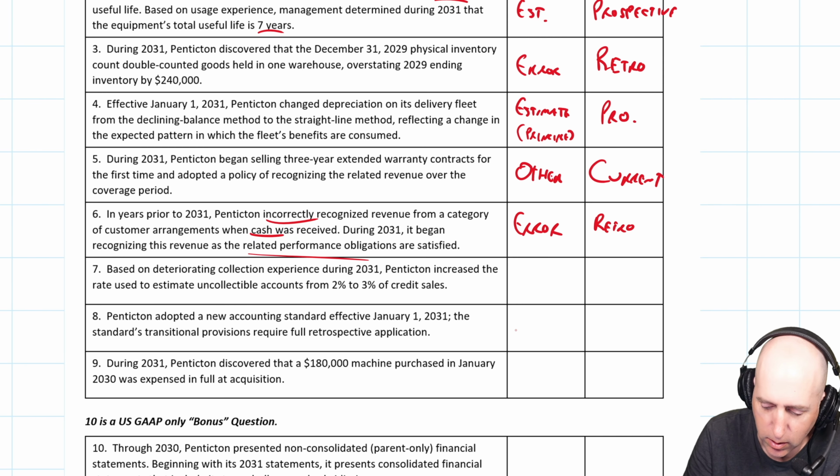Based on deteriorating collection experience, they increased the rate of estimated uncollectible accounts, their bad debt expense, from 2 to 3% of sales. This is a change in estimate, right? We're estimating future collections, and changes in estimates are done prospectively.